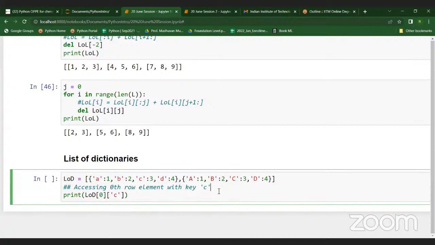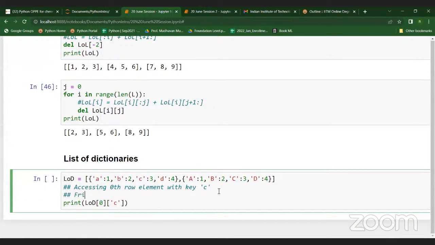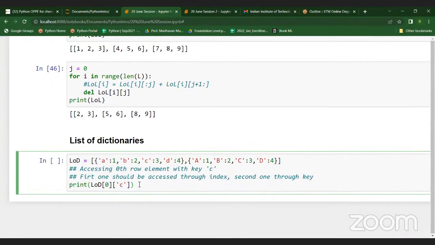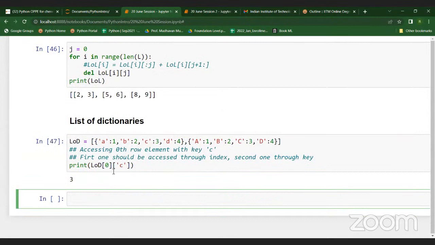So what is the logic? The first bracket should be accessed through an index. The second one through a key, right? Correct? Am I right? Yes, sir. So yes, this gives 3.